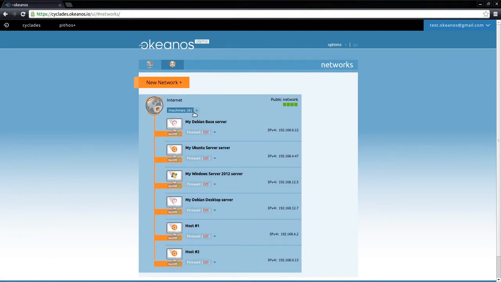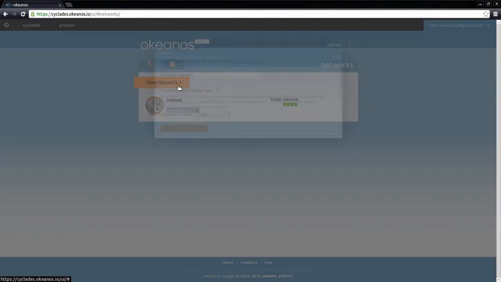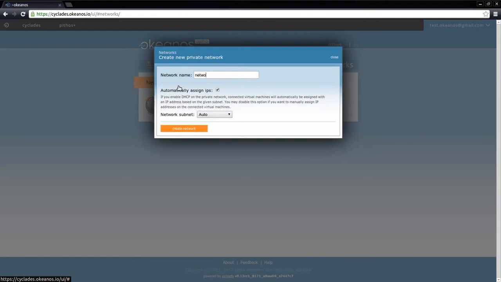To create a new private network, we begin by pressing the New Network button. In the pop-up window, we fill in the network name field. Following that, we enable DHCP on the private network by clicking the Automatically Assign IPs button and choose the Auto Network Subnet option. We also have the option to choose from two predefined network subnets or even manually define a new one. To continue, we press the Create Network button.